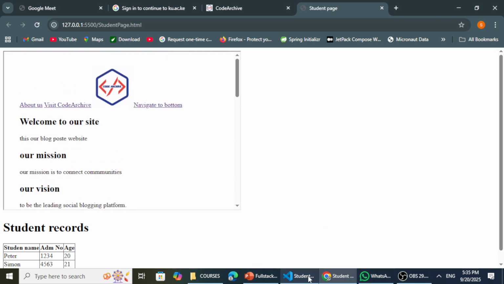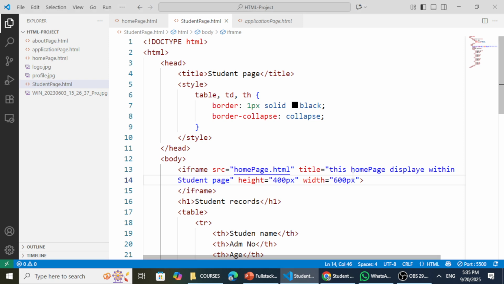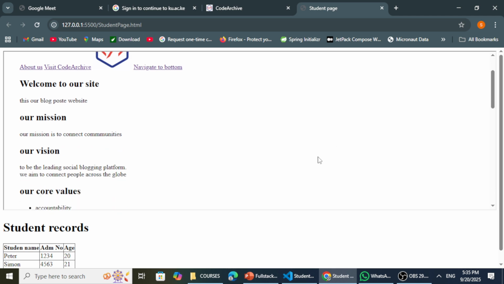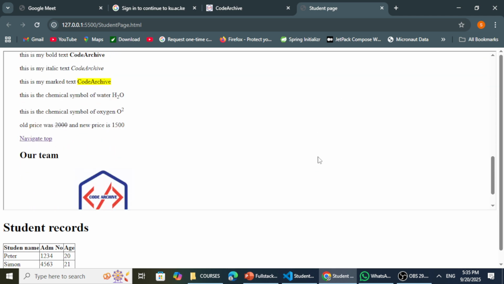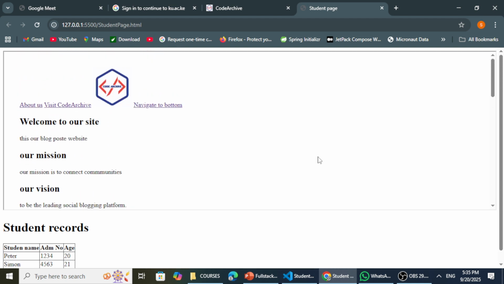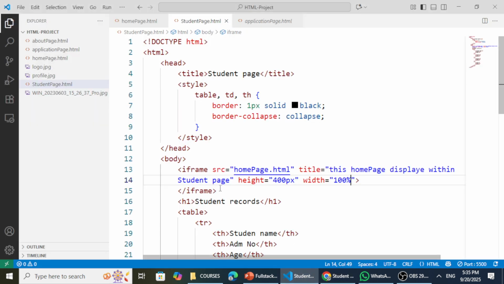Or even let me make the width 100%, and instead of using pixels, let me use the percentage and say 100%. Now when you save, you're going to see that the iframe spans the whole width of the page, and now here you can scroll the about page while you are within the student page. So that's all about adding an iframe within the page using the iframe tag.